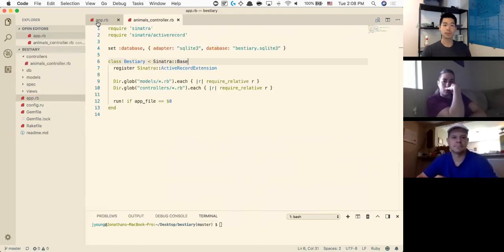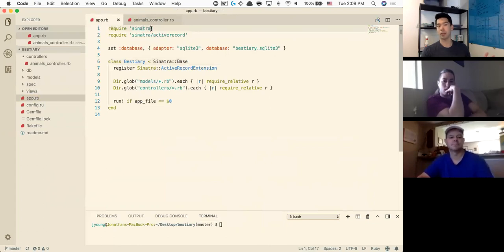There's a little bit of code here. I'll just go line by line, but you don't need to know this. Line number 1 requires Sinatra, which brings in the Sinatra library. Number 2, Sinatra ActiveRecord. There is an ActiveRecord Sinatra gem that we're going to be bringing inside of here.